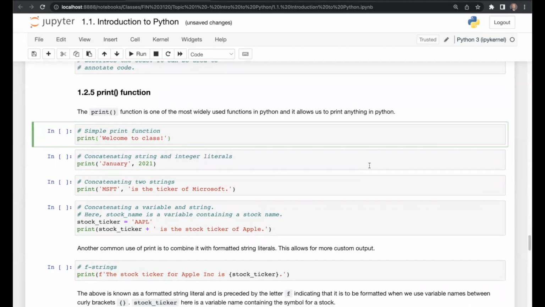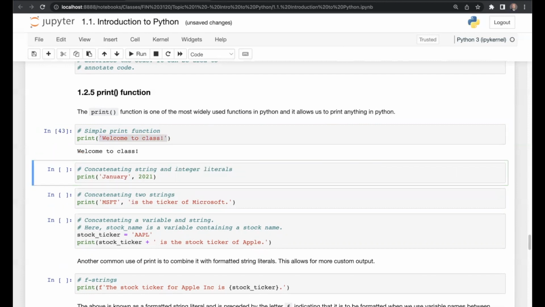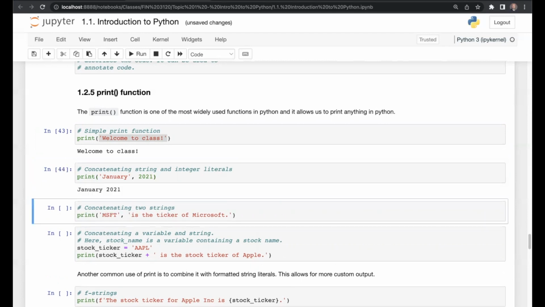So we have here, welcome to class, right? We're writing the word print, open and close parenthesis, and within that, you can see we have a message. What we're going to do is display that message. We can, in fact, concatenate things together. So if we pass in January, 2021, we will get out exactly that, January 2021, separated by a space. We can concatenate two strings together.